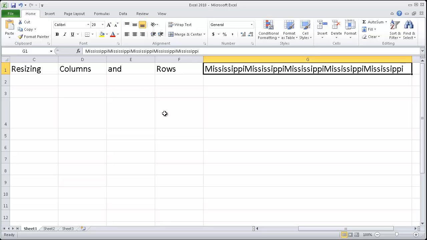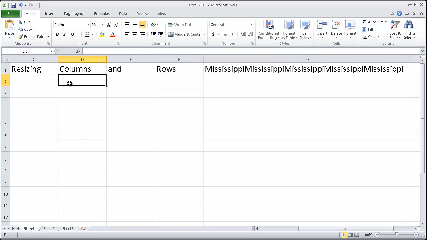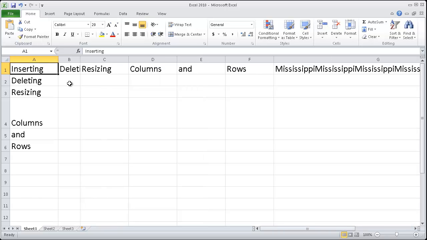So congratulations, you now know how to actually resize columns and insert and delete columns. This should be very powerful.